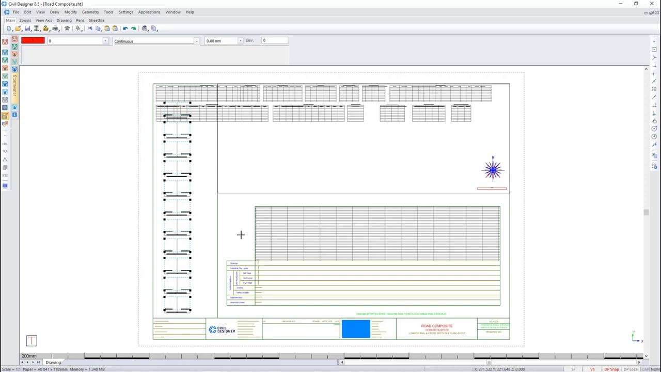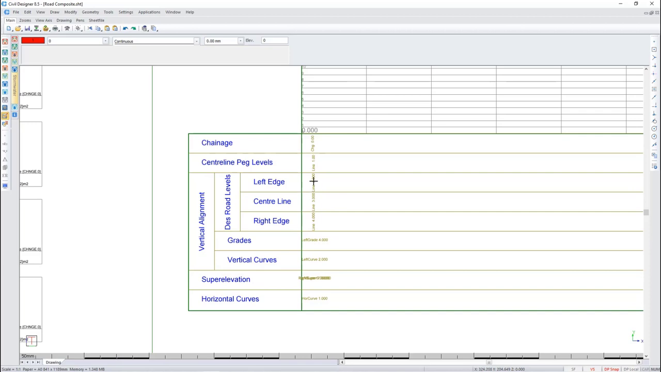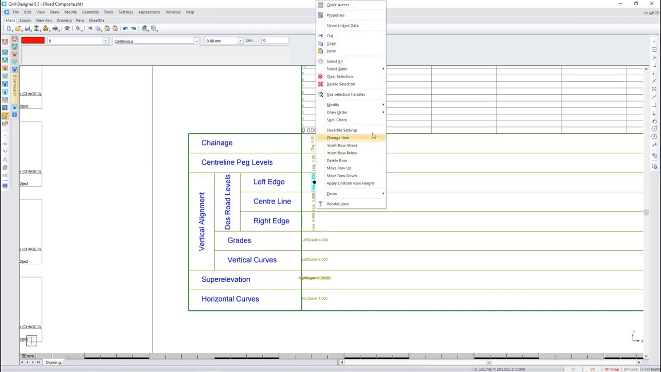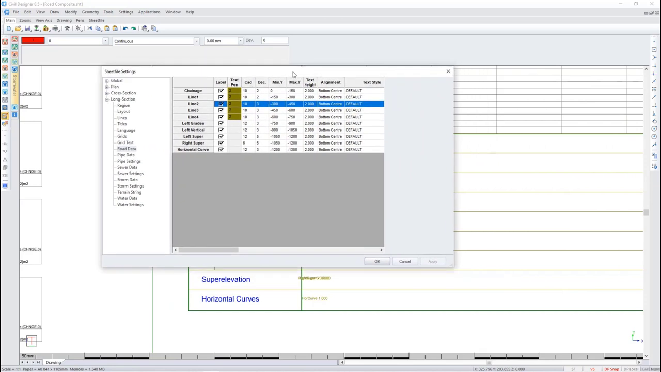The next item on the agenda is to look at the sheet file settings for the long section. Let's just zoom in onto the long sections data area. You'll notice that we've got these in order here, but we never had them in order in the sheet file settings. We've changed this up now so that your sheet file settings has one line for each type of data.